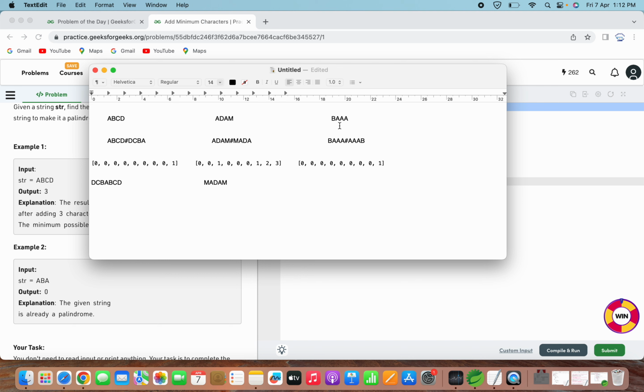So here the given string is BAAA. If we again try the similar approach, then we can see only B is matching, this B is matching with the B of the last index. So we can again say only one character is matching, because after that A is there, but after this B nothing is there, it's the end of the string. So only one is matching, so we need to append 4 minus 1, that means 3 characters.